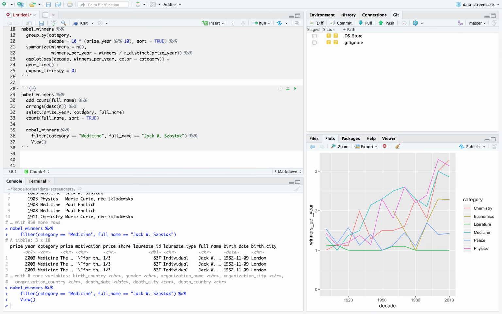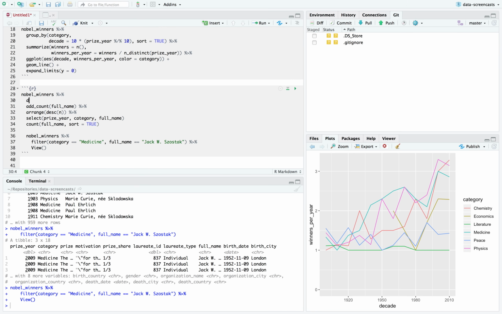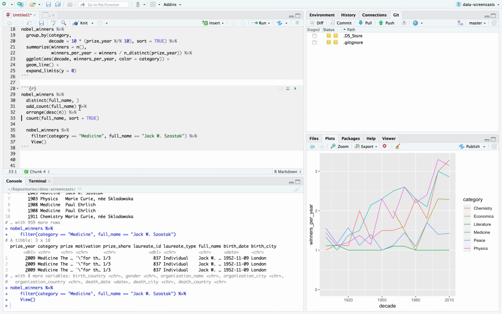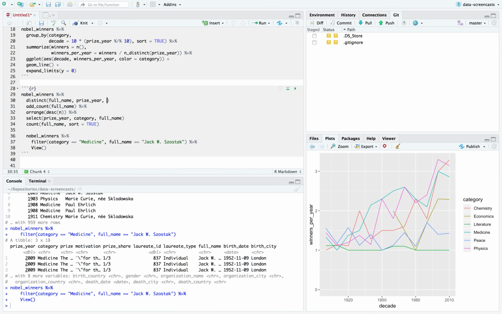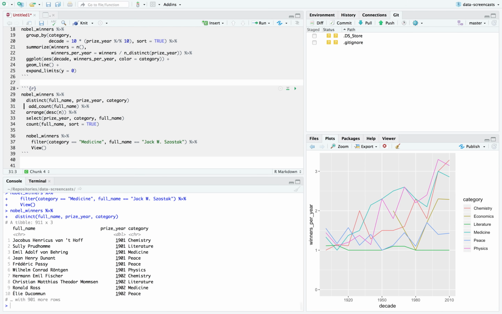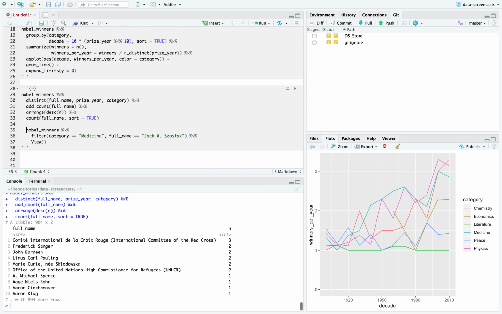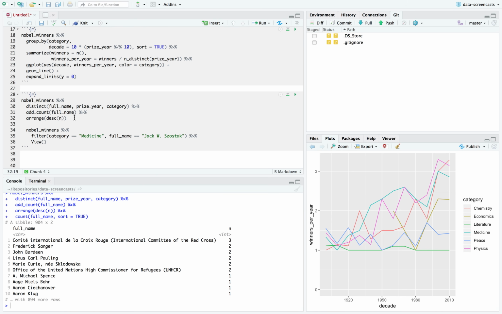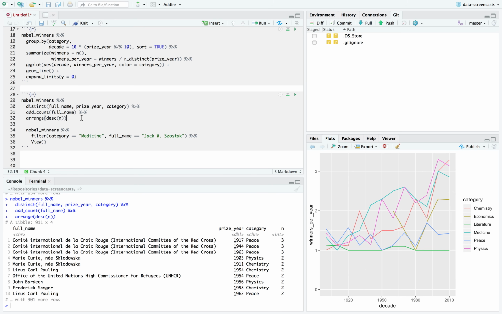So in any case, what we can do to fix this is say distinct full name and prize year, and while we're at it, category. Now that I've done a distinct, I actually don't need a select anymore. So I can do my, where's my add count? Ah, yes. Here it is. And by full name, just so the ties are together.